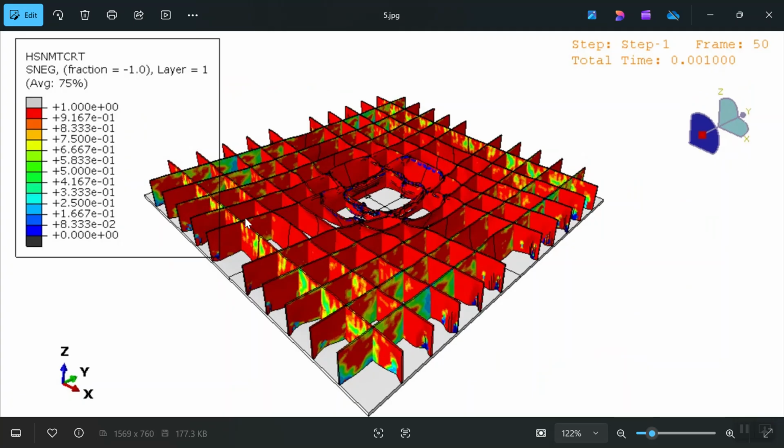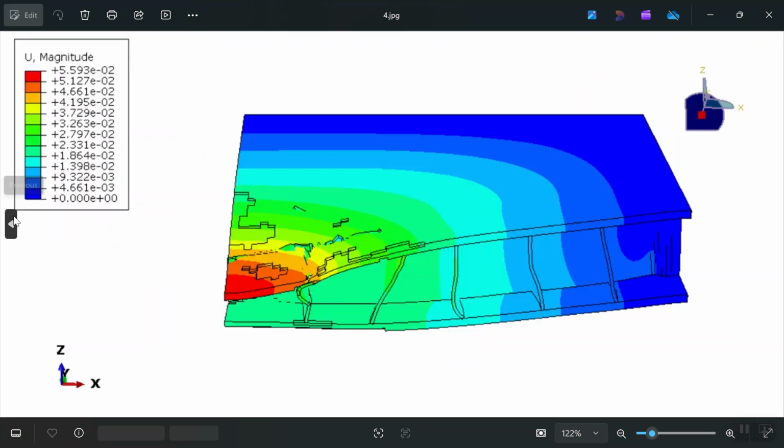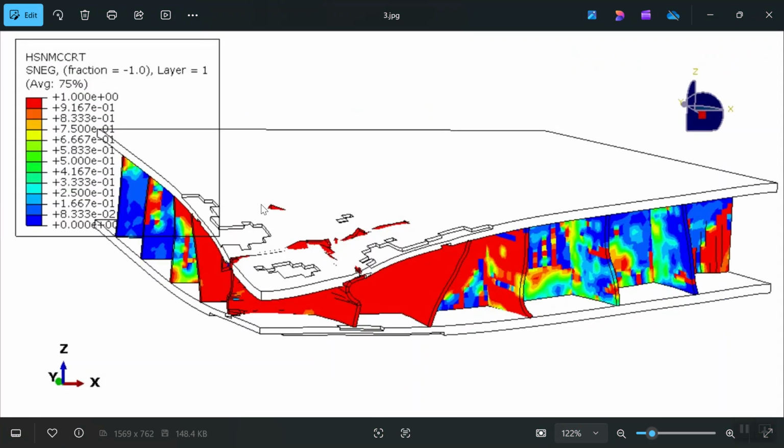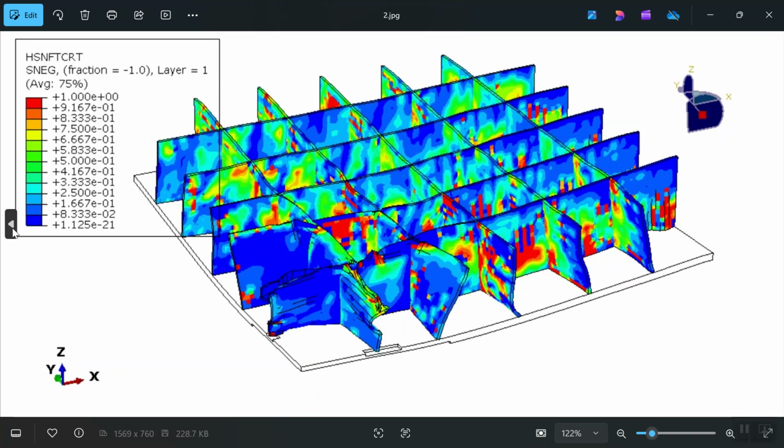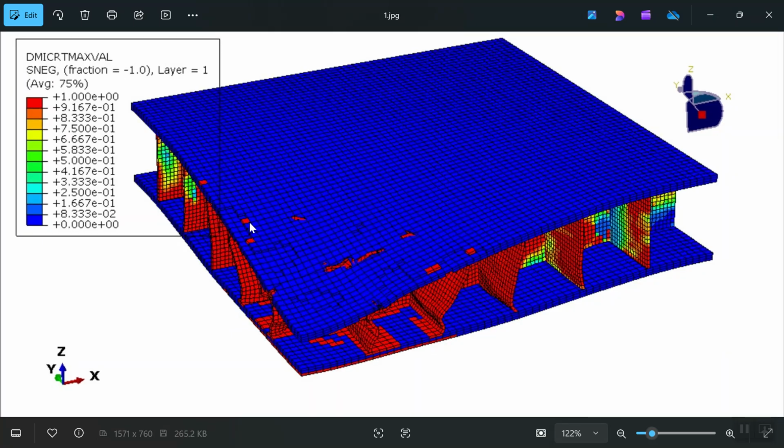We use 1/4 of the model because of the symmetry, to reduce the computational time of the model. And this is the tension damage. And also here we have the displacement. Again, we have the compression damage for matrix, tension damage for fiber here, and here this is the other damage variable for all parts.